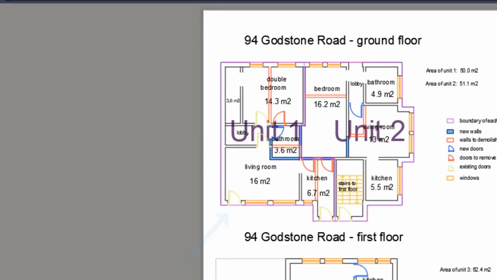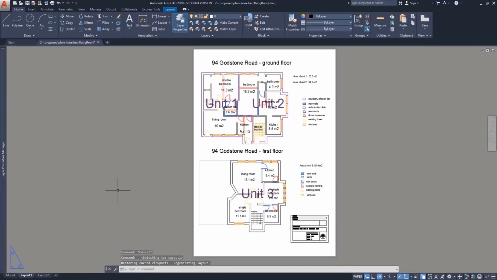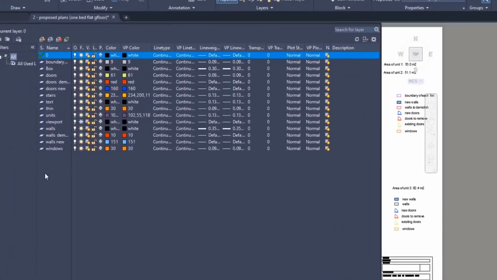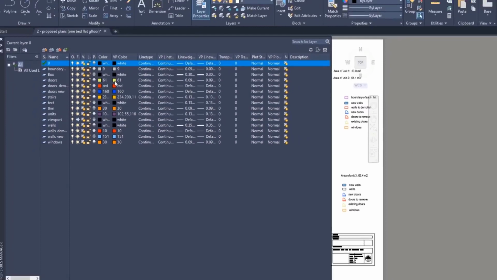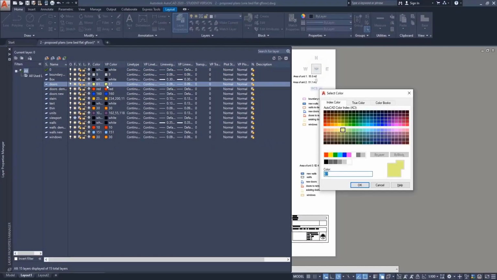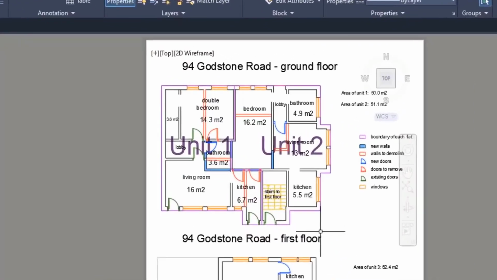Don't worry, it's possible to set up different colors for printing. First, you have to double-click on the viewport to switch to the model space. Go to the Layer Properties and you can see this column with the label VP Color. If in your version it is not located next to the Color tab, look at the right end of this table. Then I'm going to change the color for the layer doors. Click here and put this one, for example. Now it's much better.